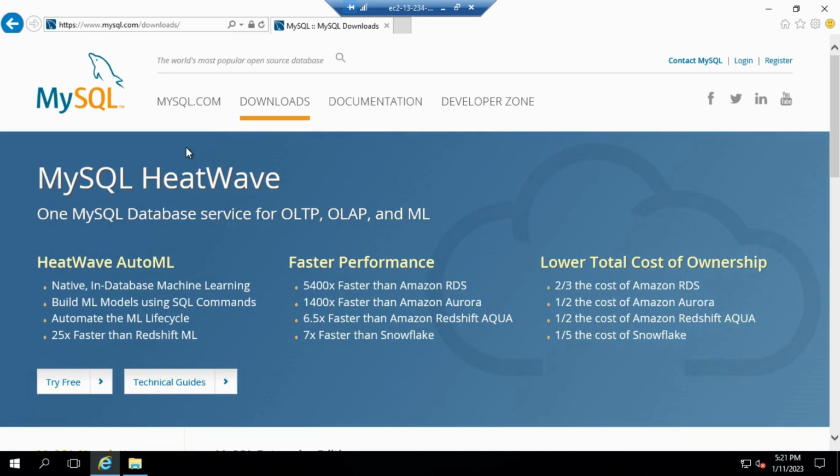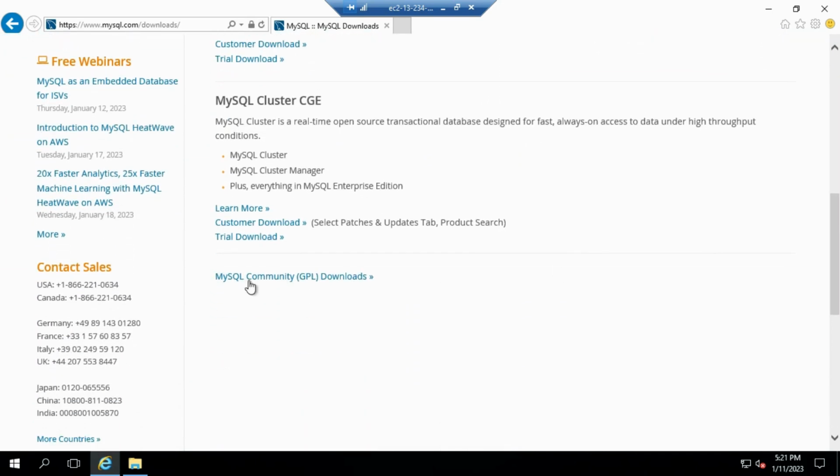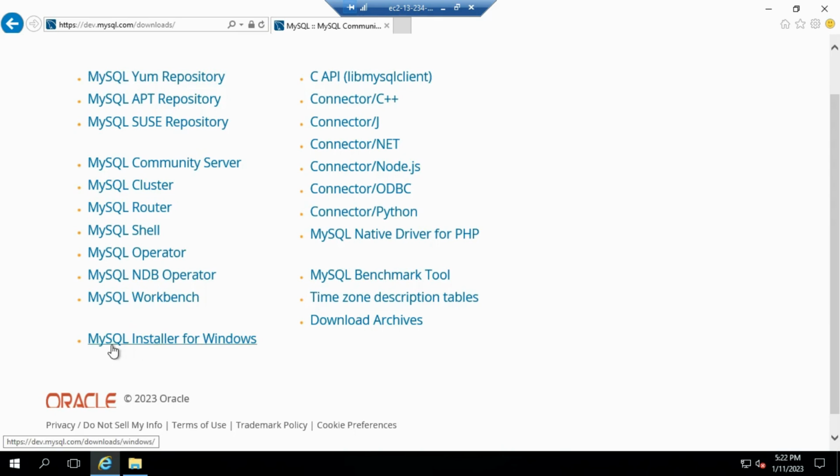Go to the MySQL official website. Download. Scroll down. Go to the community versions here, and here is one option: MySQL Installer for Windows. Click on it.